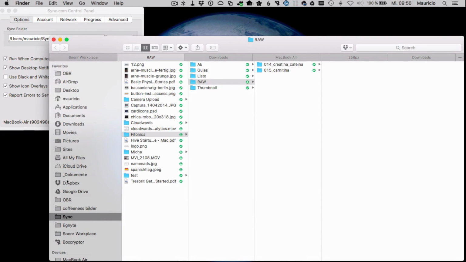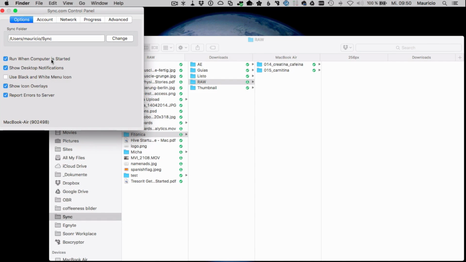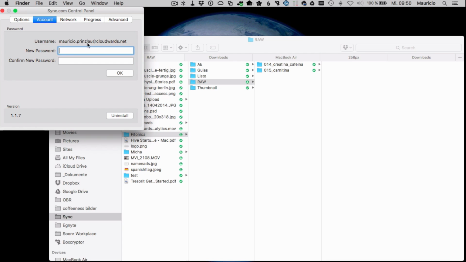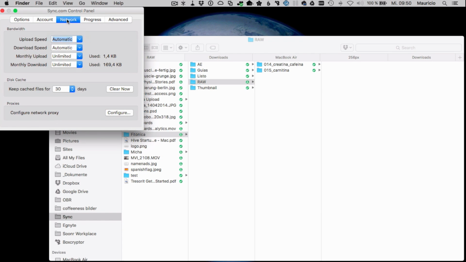But here's sync.com, and basically what you're seeing is that you can do a couple of settings. You can run when the computer is started, which I would highly recommend if you plan to use it on a regular basis. Show desktop notifications if synchronizations change or if files are updated, and so forth. Now, here you can set a personal password for your account, and also that's interesting if you are behind a slower internet connection, so you can really limit the download and upload speed and the maximum gigabytes that you want sync to use for synchronization.